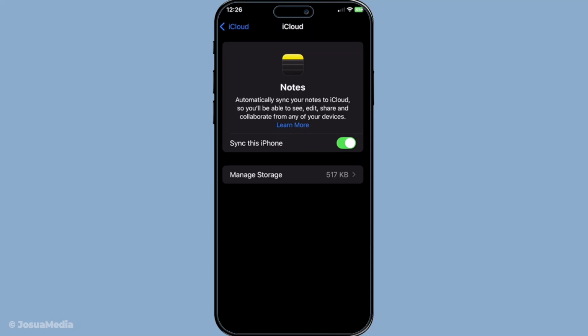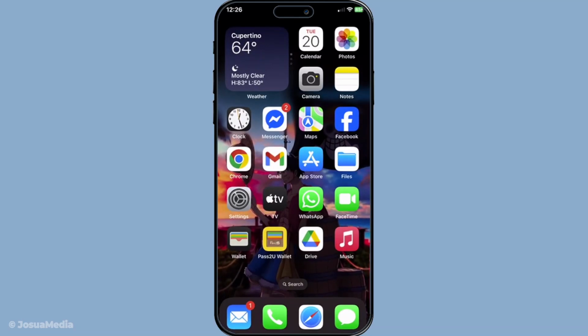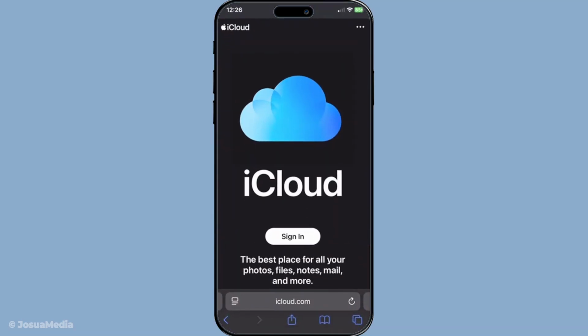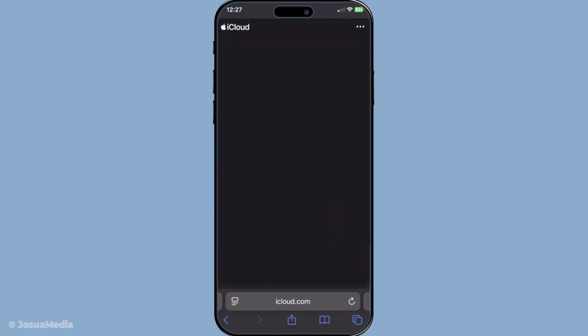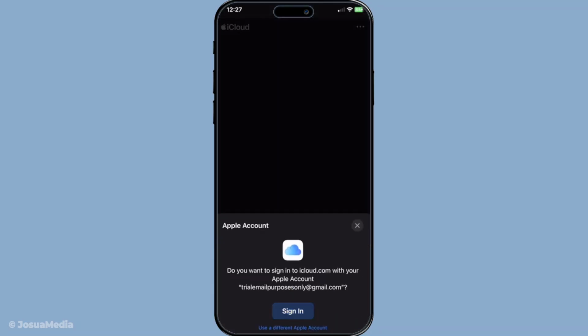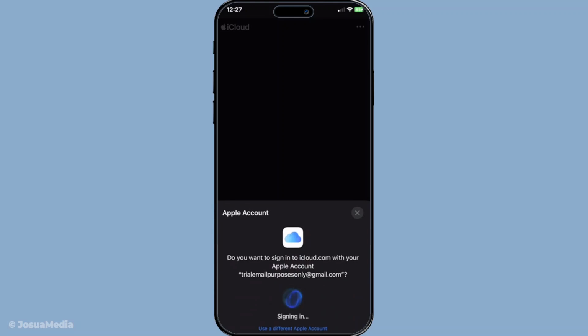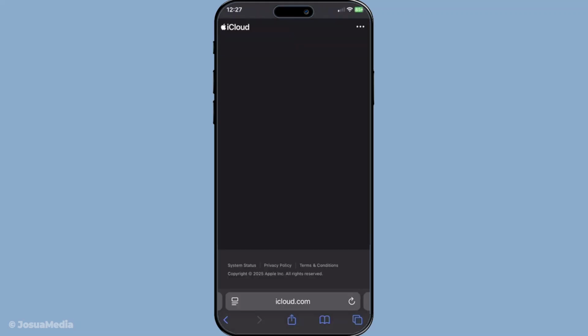Now, if resyncing doesn't work for you, let's move on to the second method, using iCloud.com to access and copy your notes. You'll need a web browser for this approach. Start by going to iCloud.com, and when the page loads, sign in using your Apple ID credentials. This will take you to your iCloud dashboard where you can access various apps and services. Here, locate and click on the Notes app. This will open up all the notes that are saved in your iCloud account.